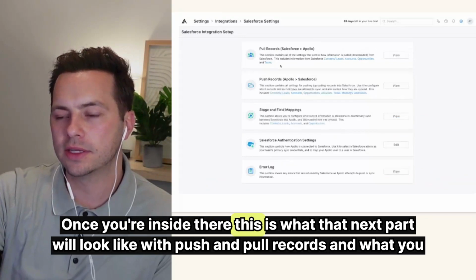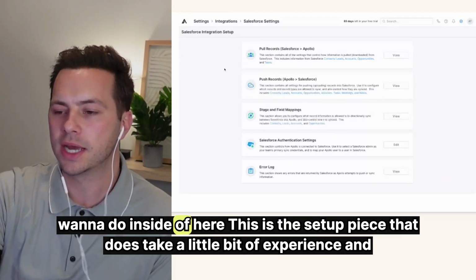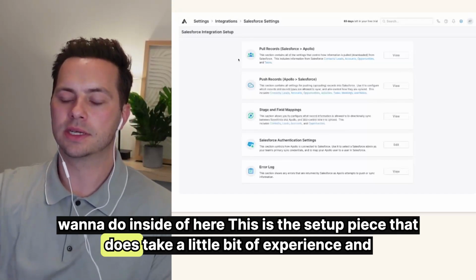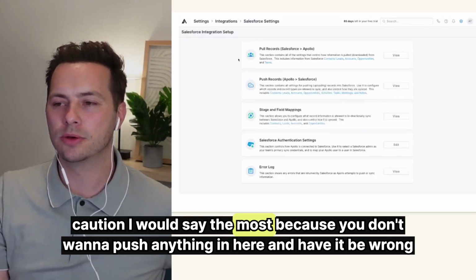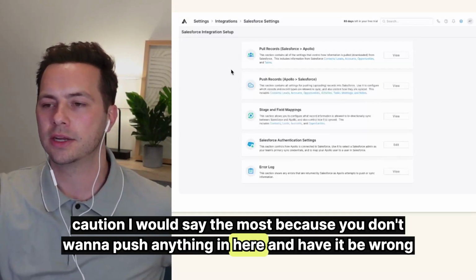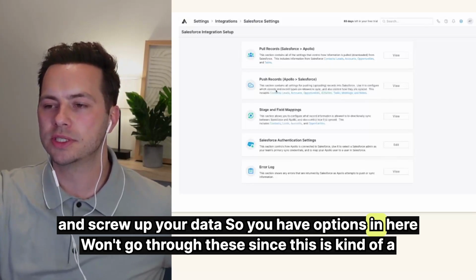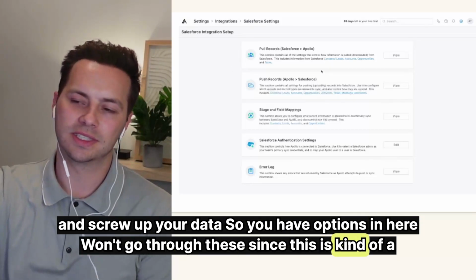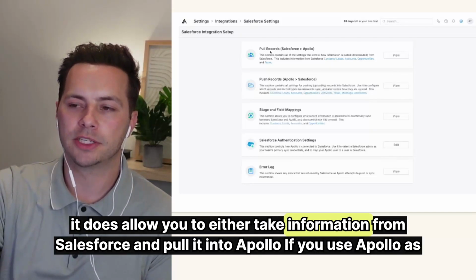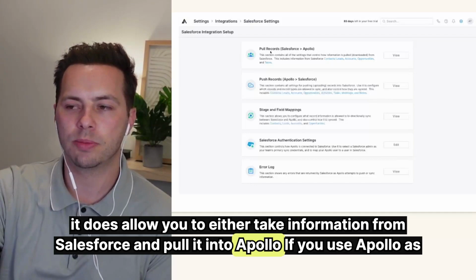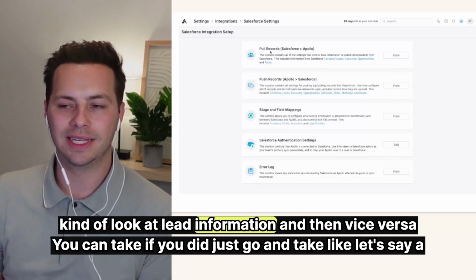Once you're inside there, this is what that next part will look like with push and pull records and what you want to do inside of here. This is the setup piece that does take a little bit of experience and understanding and caution, I would say the most, because you don't want to push anything in here and have it be wrong and screw up your data. So you have options in here. Won't go through these since this is kind of a separate video at this point, but it does allow you to either take information from Salesforce and pull it into Apollo if you use Apollo as your main place to look at lead information.